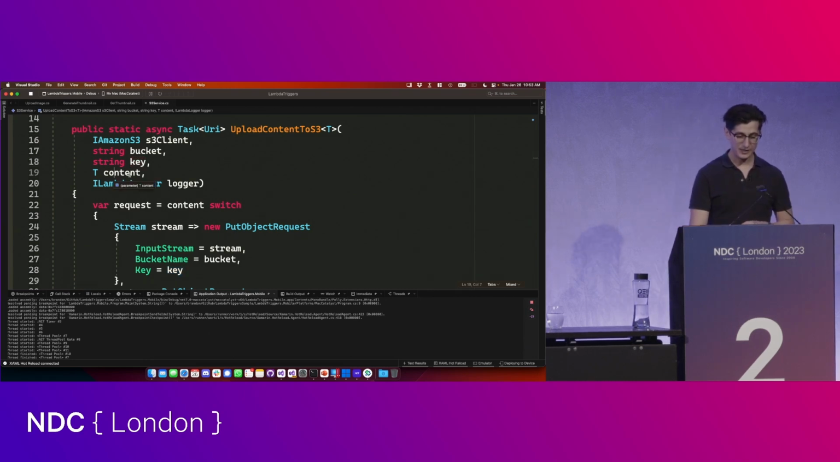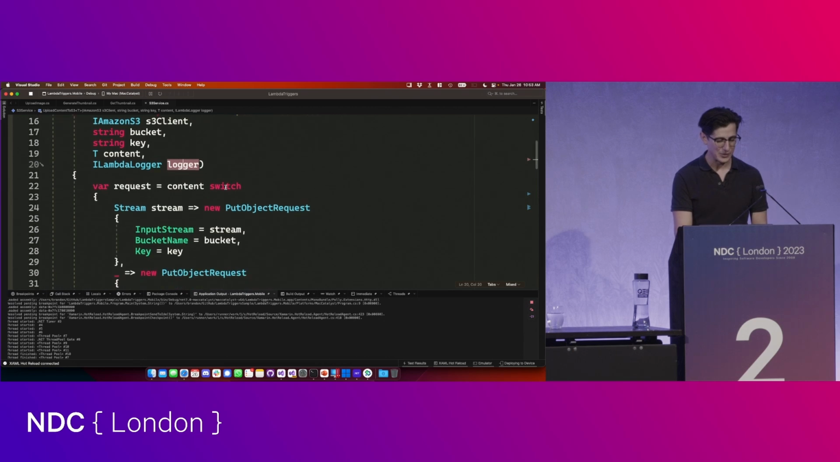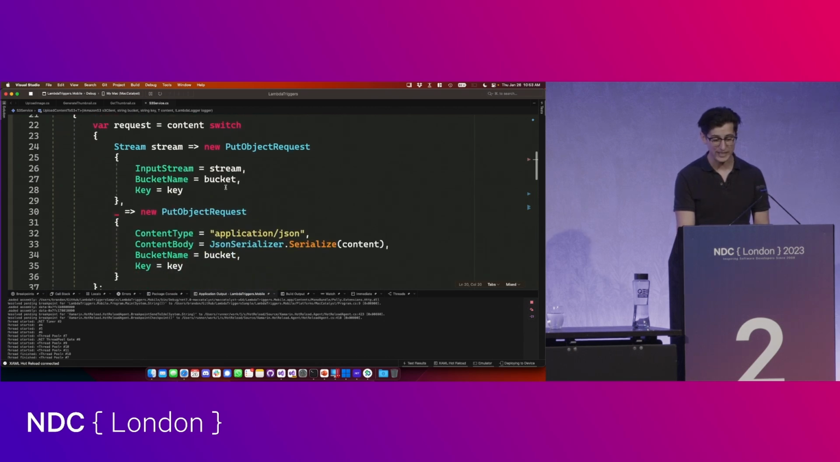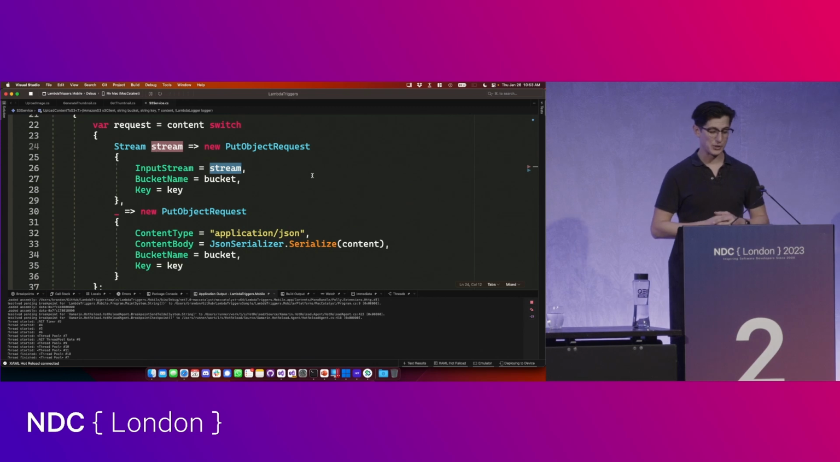And then I made it generic so it can accept any type of content. And then also, we want to have our Lambda logger in here so we can write to the logs just in case. So what I do, I first look to see, is that content a stream? Which in this case it is. We're uploading our image as a memory stream.